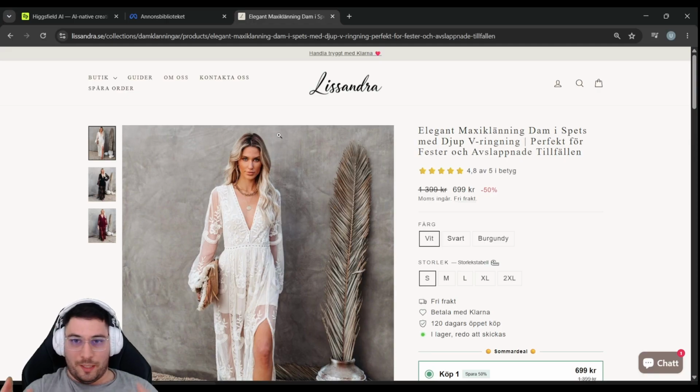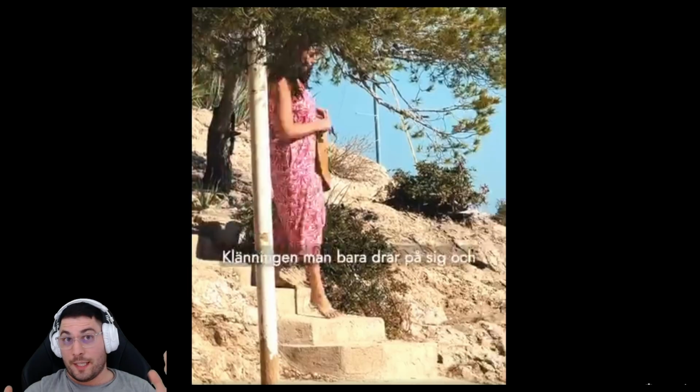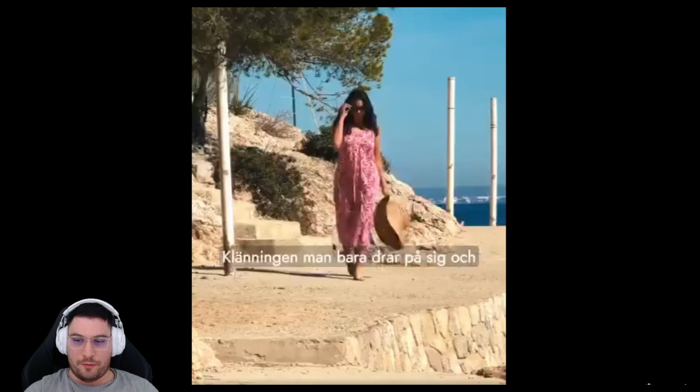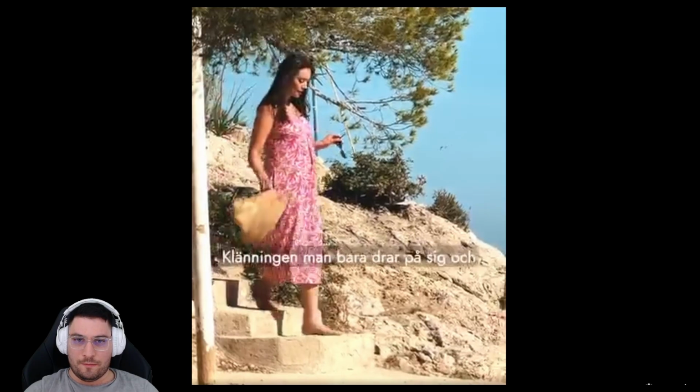First thing we do, we will download all the images of this product. We will use the white one, so go ahead and download all the images. Next thing we will do is take snippets from this ad, so go ahead and screenshot, for example, this image. So we take a frame from each scene.